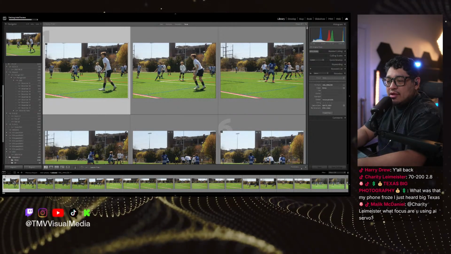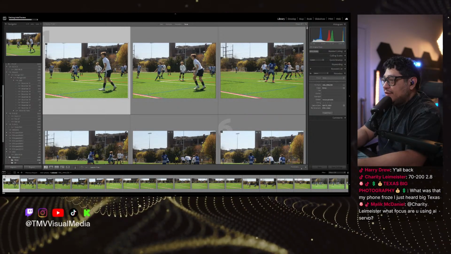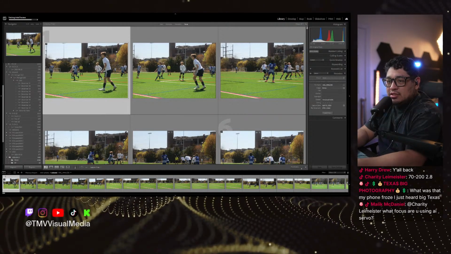What was that? My phone froze. I just heard Big Texas: out of the 10 photos that you took, did you get one that you liked at least?